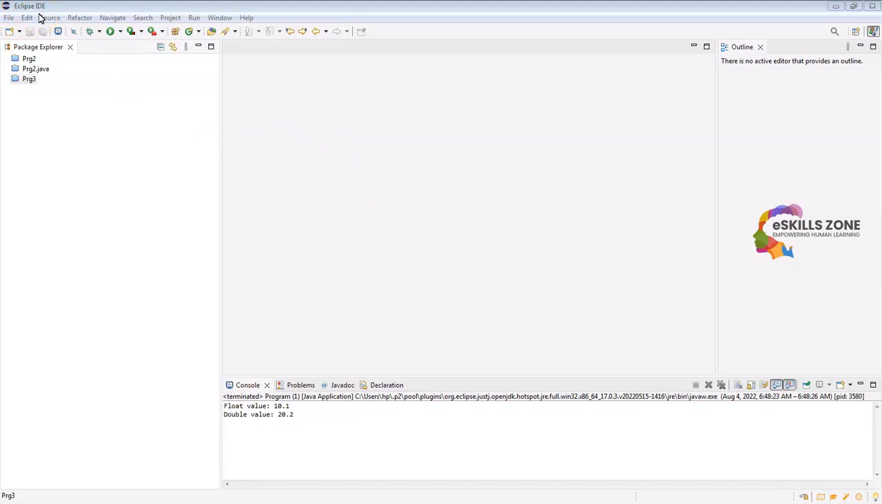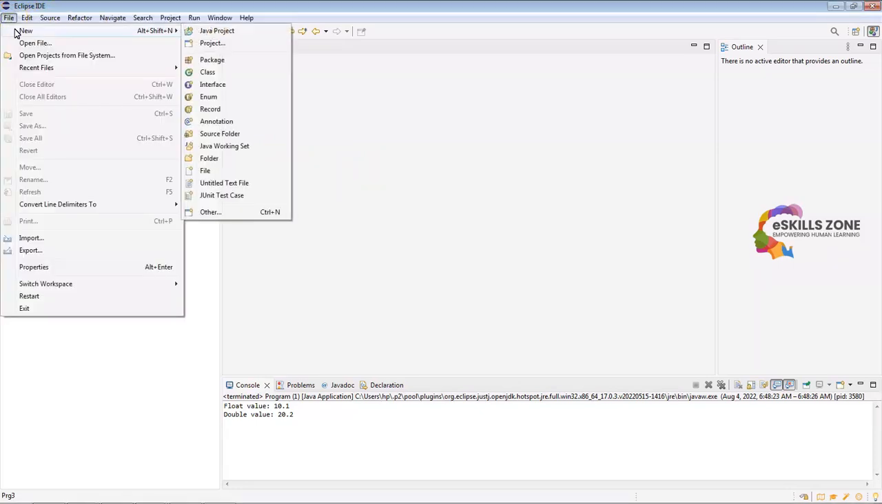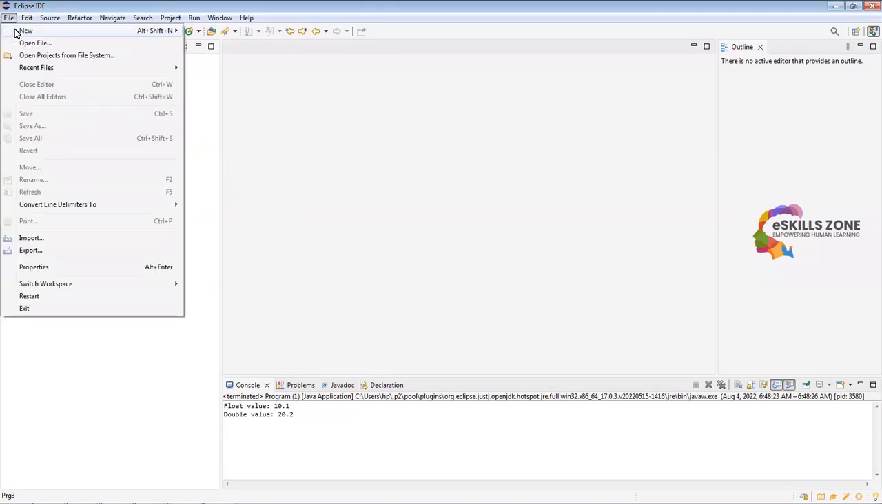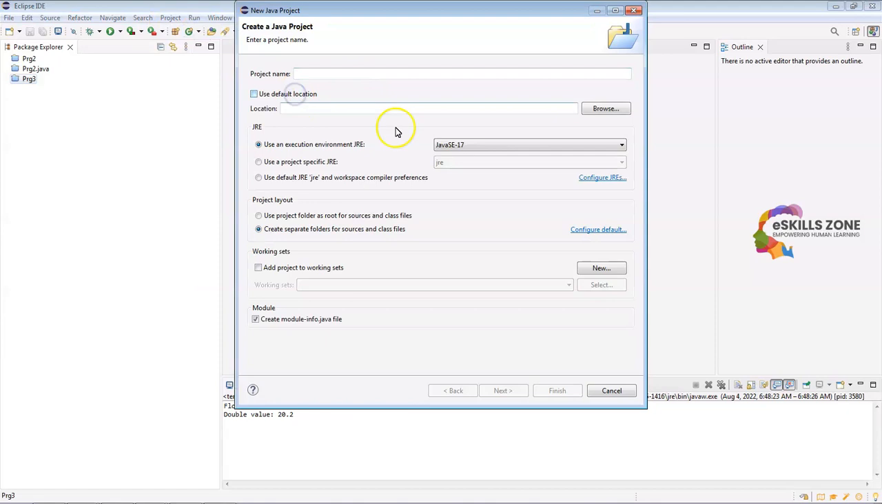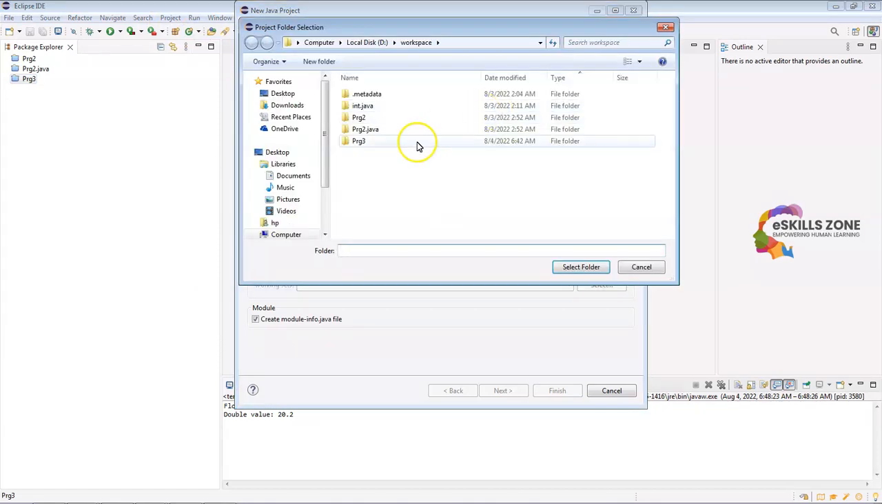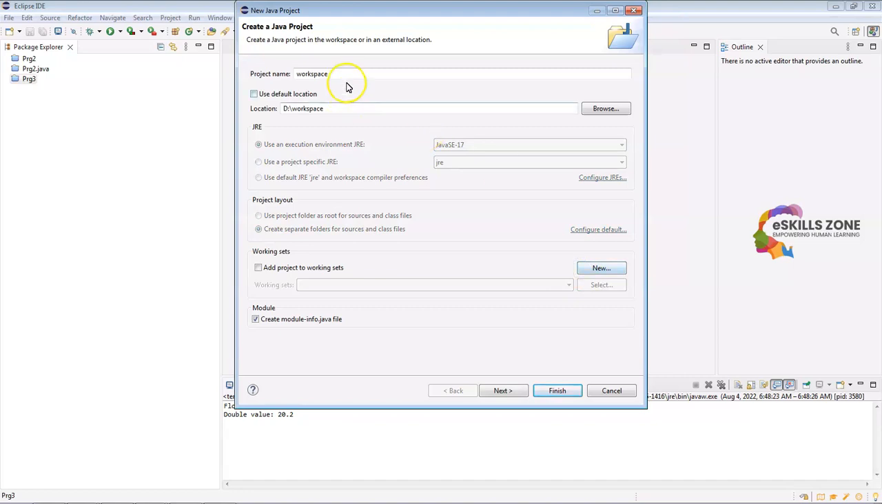We will go to the File menu and then select New. From here we will select a Java project, and we'll first change the location where we want to store all the Java programs. So here is the D drive, and the workspace is the folder, subfolder. Over here we'll type the name of the project as PRG4.